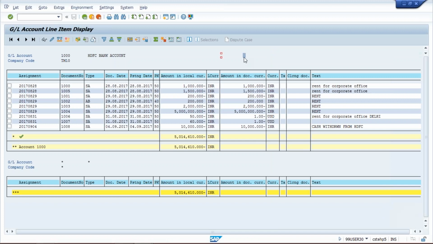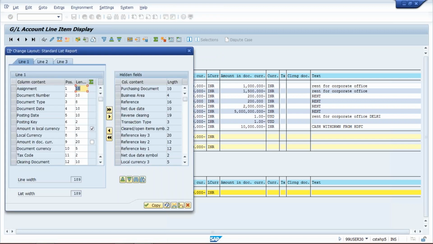One more thing I would like to add here: whatever report layout I have created, we can edit also. Later on in future, if I come to know that I need business area also, once again I'll click on change layout and see where the business area is. Here it is, business area. If you're not able to find it, then click on the find button and type business area.